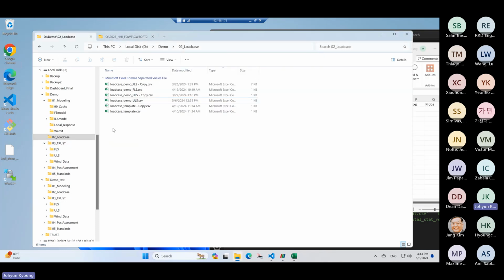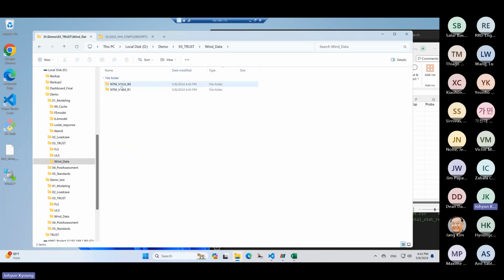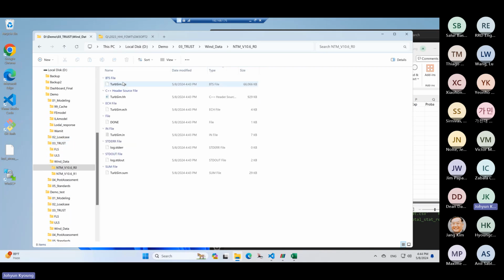You can find the generated wind data in the trust wind data folder. Separately, the BTS file is output from TopSim. It's generated.